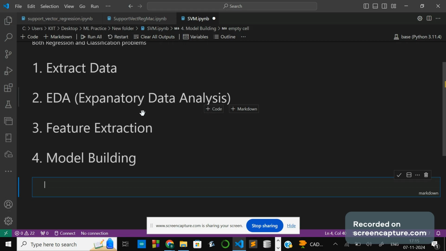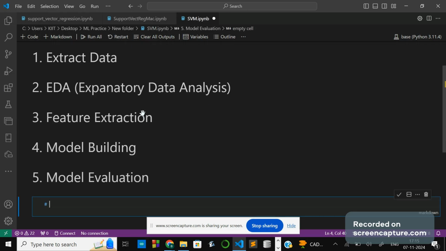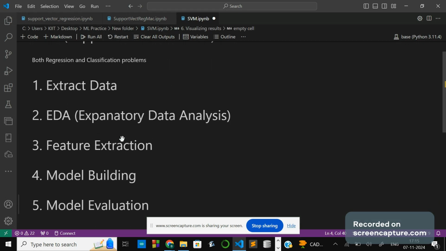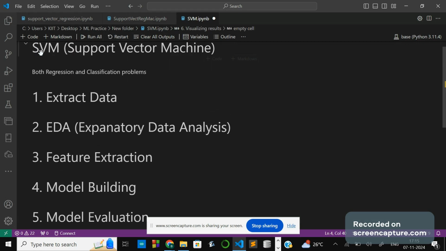The fifth step, model evaluation. The final step will be my result visualization. These are the steps required to build an SVM. In the next video, I will explain how to do that.